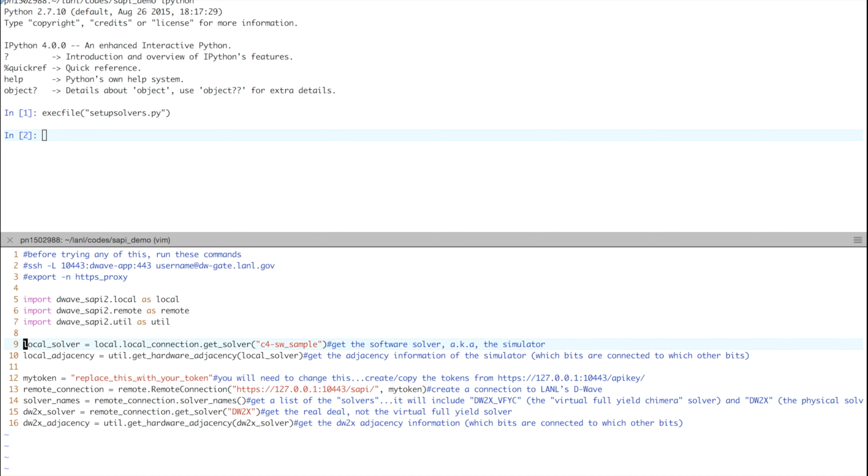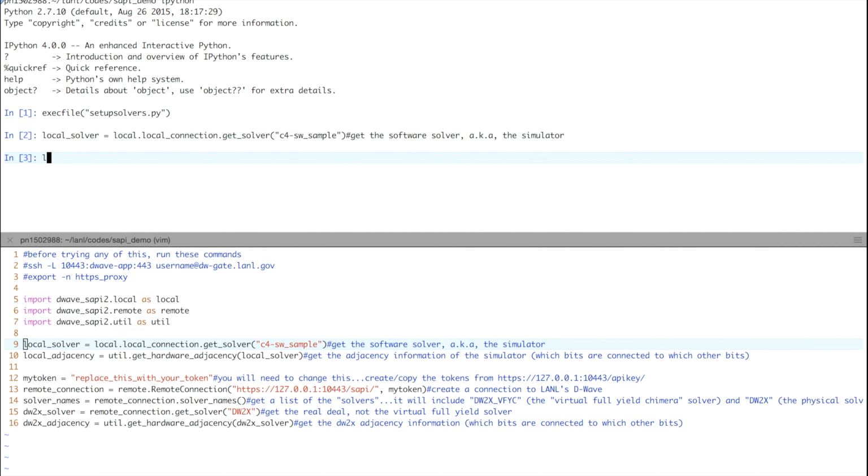So the first thing you might want to do is to access the local solver. The local solver is a D-Wave simulator. It's sort of like a 128-bit D-Wave machine, at least that's what it's supposed to be. You access it by calling this D-Wave SAPI 2.local, and then this local connection, and then finally get solver. And then you just give it the name of the solver, C4 SW sample.